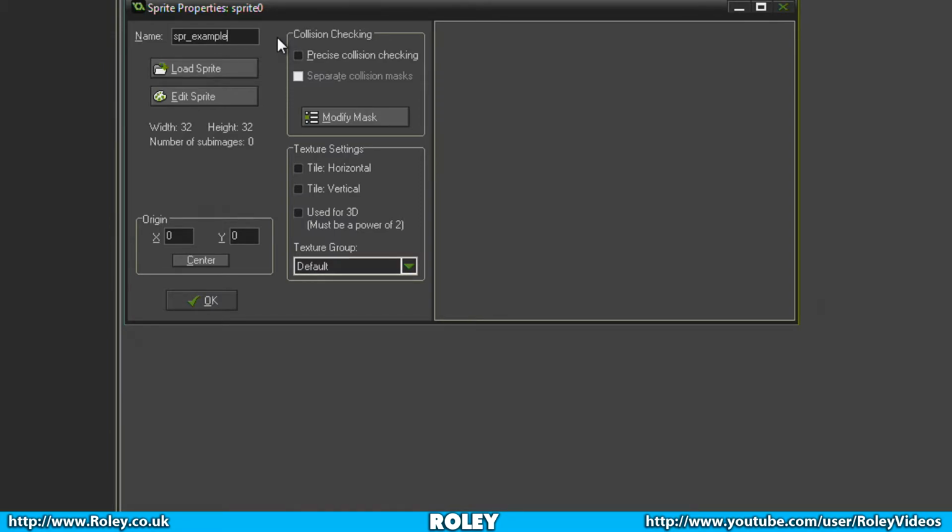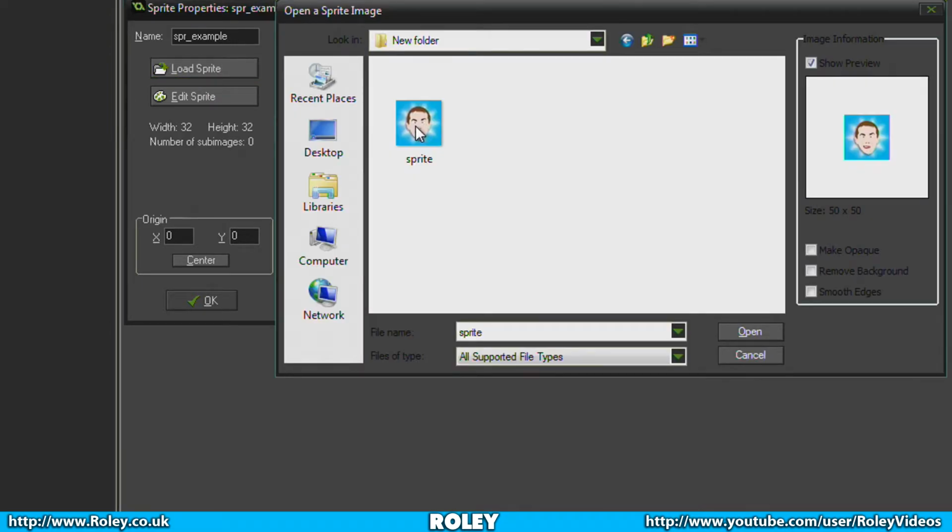Once you have named your sprite, it's time to get the image we want to use. So click the load sprite button. From here we'll navigate to the image we want to use.